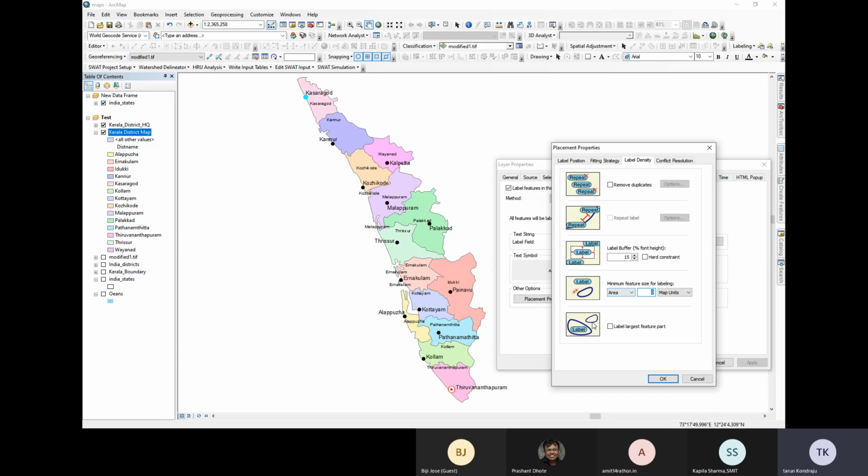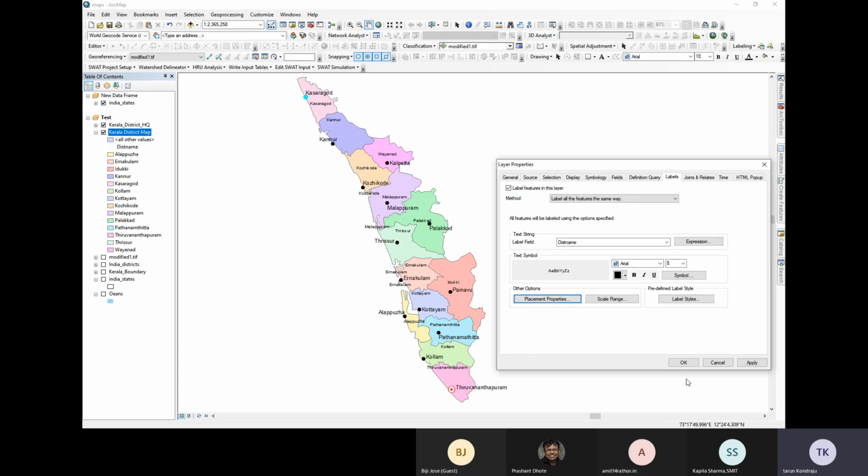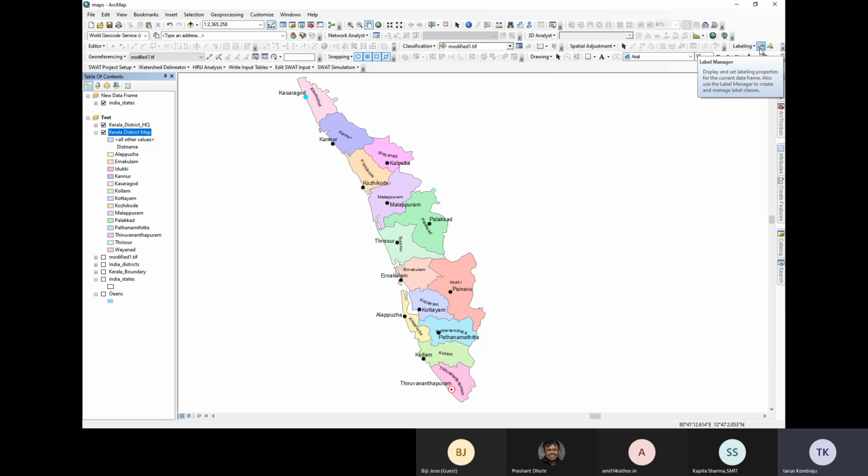So for now, if you have two parts, like in this section there is Ernakulam, Ernakulam. But if I use this, label largest feature part, and click OK and click apply, that is gone. See, there is only one Ernakulam now. So that kind of thing you can always do. Or else you can also use this label manager section here. There is something called label manager.